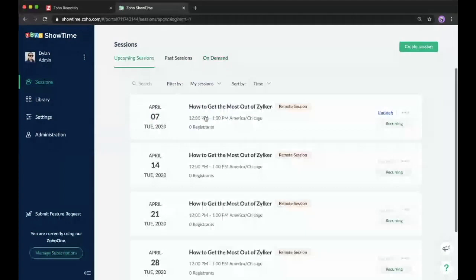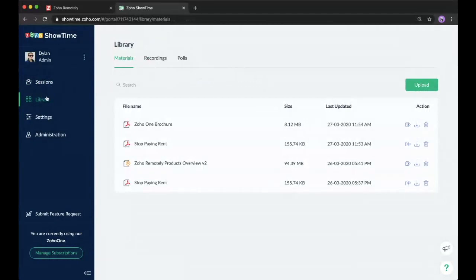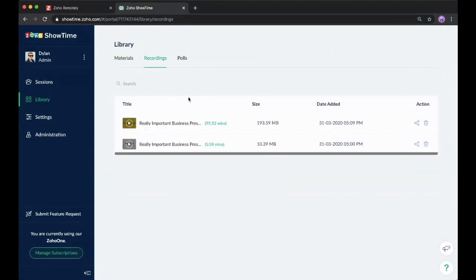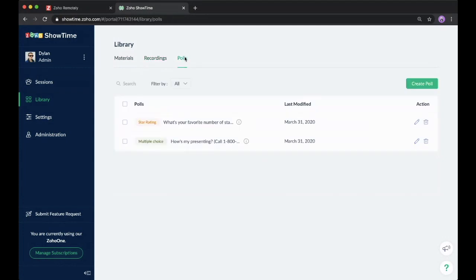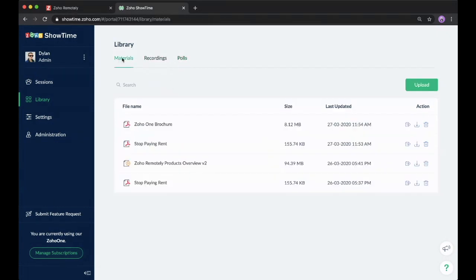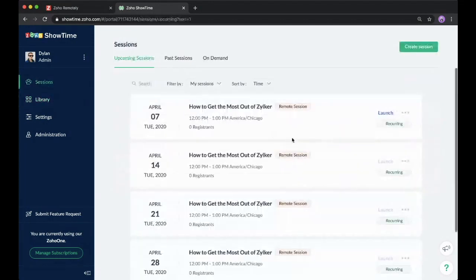So far, so good. And then a couple other things about the interface. Besides the session view, there's library over on the left. This is where you can put your presentation materials. The recordings of your sessions will get stored here. And also you can create a library of poll questions. So if you want to have poll questions that are common across a bunch of webinars, then you put them in the library, and anybody who does a webinar in your account can access that poll question. That's useful when you have standard types of things that you want to ask. And then there's settings and administration, so we'll get into that in a minute.